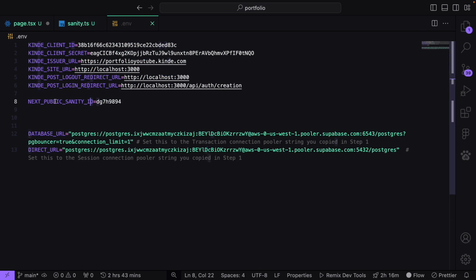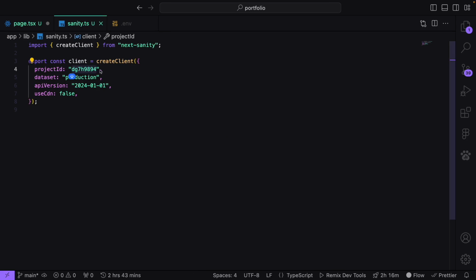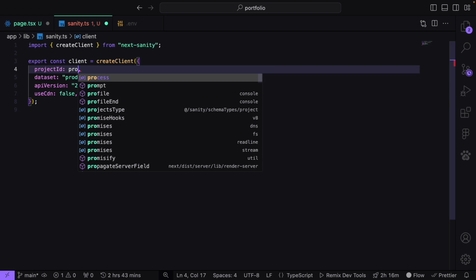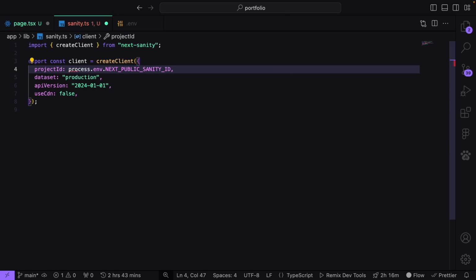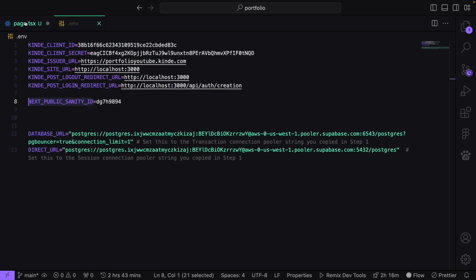And then let me just copy this name. And what I could do now is, instead of just getting the string, I could do process, this is lowercase, process.env.NEXT_PUBLIC_SANITY_ID. And now this already looks good. So we are now done with configuring Sanity, so we can now actually fetch our data.